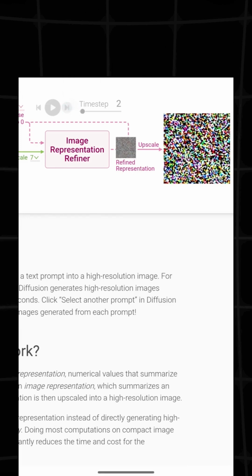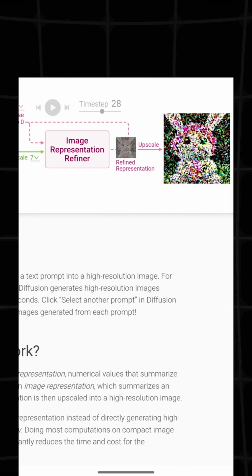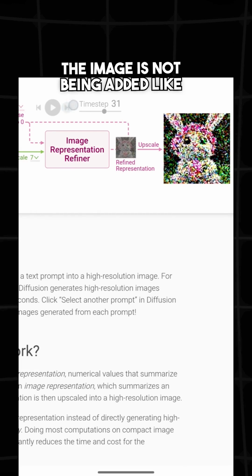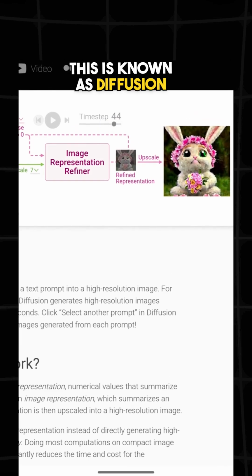Watch closely here as I click through the denoising steps. With each step, the noise is being refined. We can see how subtle changes are happening slowly. And as you can see here, the image is not being added like when we draw on an empty canvas. Instead, it is being revealed by subtracting through the chaos of pixels. This is called denoising, and the entire system doing this is known as a diffusion model.